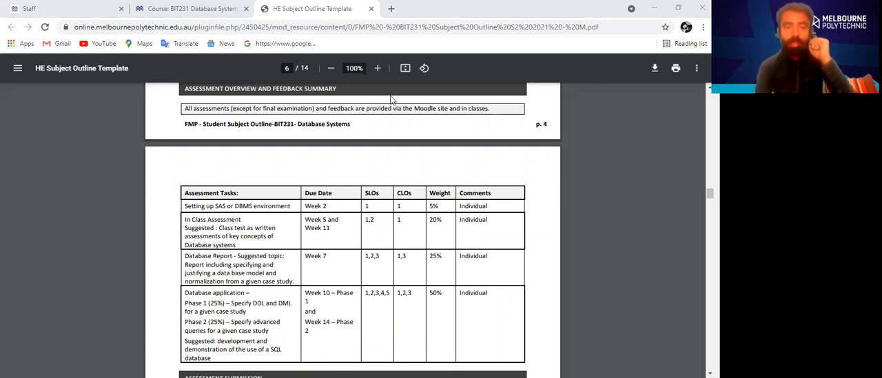Third one, we have the database report. Report including specifying and justifying the database model and normalization from a given case study. I will give you a case, a topic. You report which data model is used for this, and how to apply normalization on it. This is the third one. The fourth one is the database application. This is a big and the most important assessment.